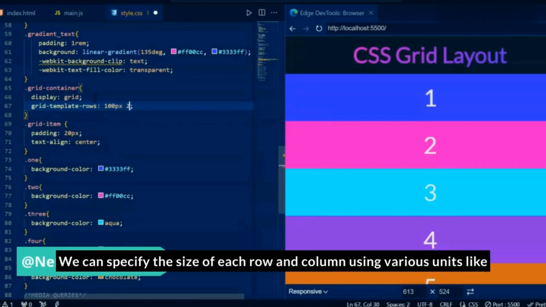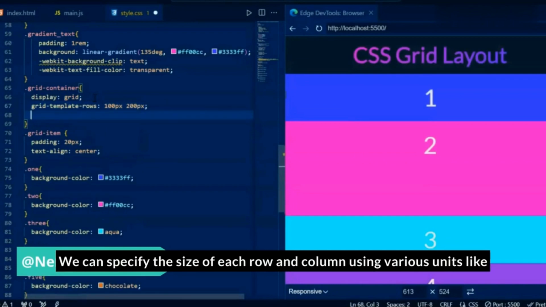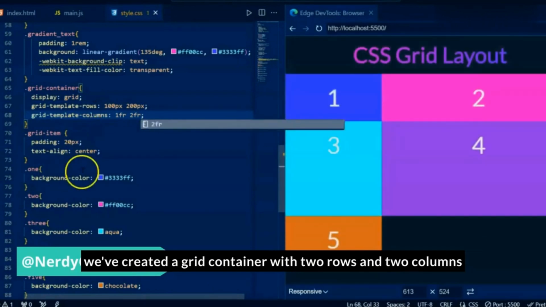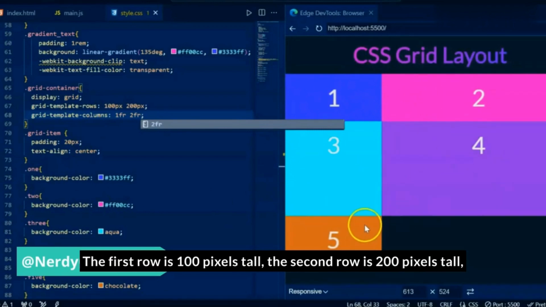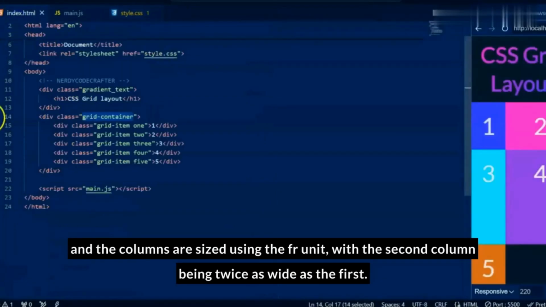We can specify the size of each row and column using various units like pixels, percentages, or even the FR unit, which represents a fraction of the available space. We've created a grid container with 2 rows and 2 columns. The first row is 100 pixels tall, the second row is 200 pixels tall, and the columns are sized using the FR unit, with the second column being twice as wide as the first.